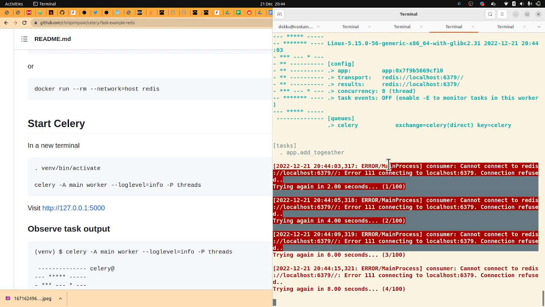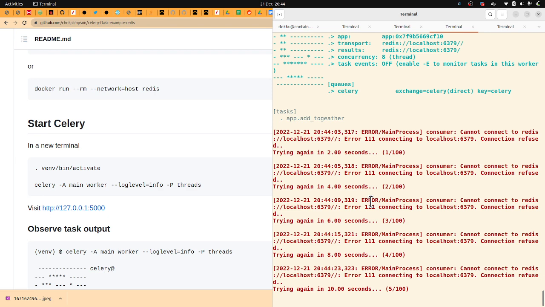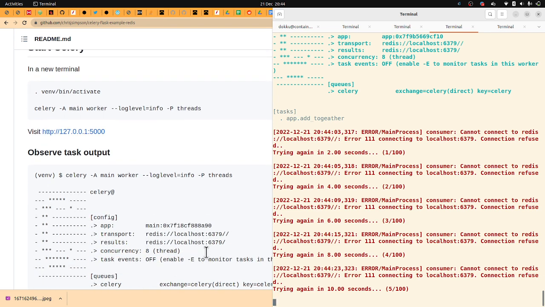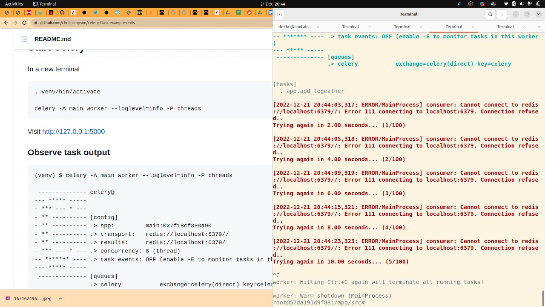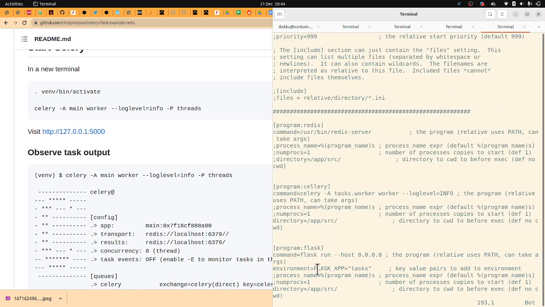So trying to connect to Redis, it can't connect to Redis. That's fine because it's not running. Is it running? Let's have a look. ps aux. No, it's not running. Cool. But did we ask it to run? We did. By this here, redis run server.